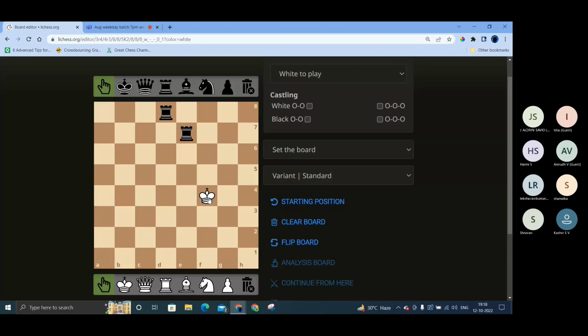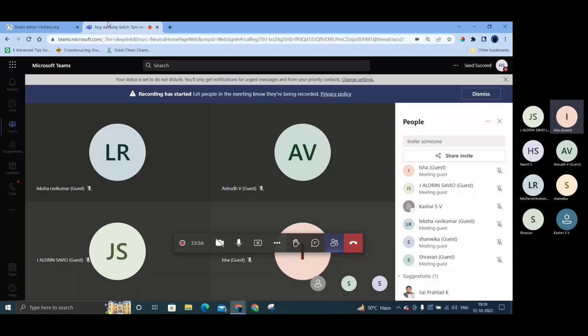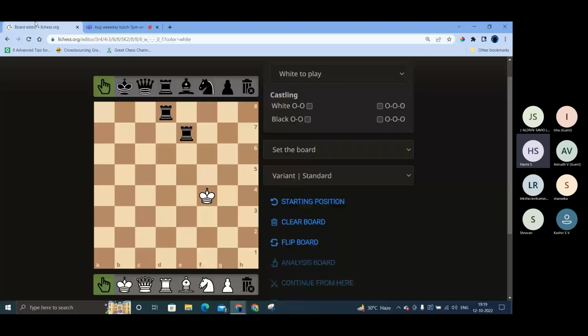Did I make it clear? Yes, ma'am. Or was it so hard for every one of you to understand? Did you understand what I said? Okay, we have to limit the squares, Isha. He should not run away.